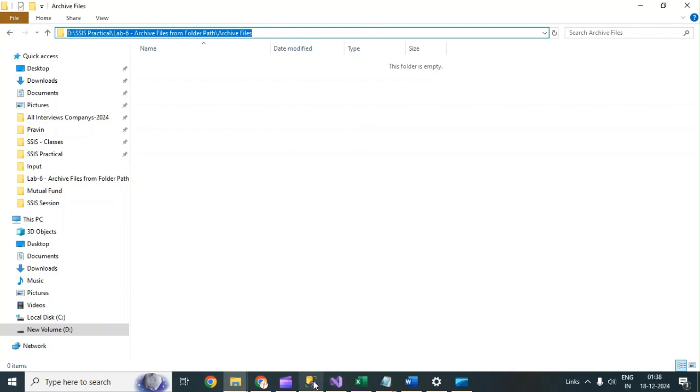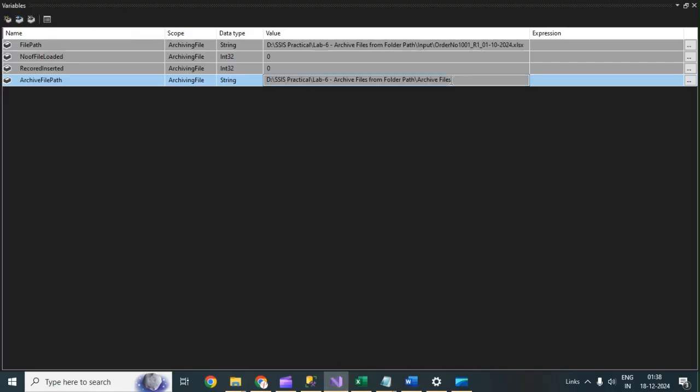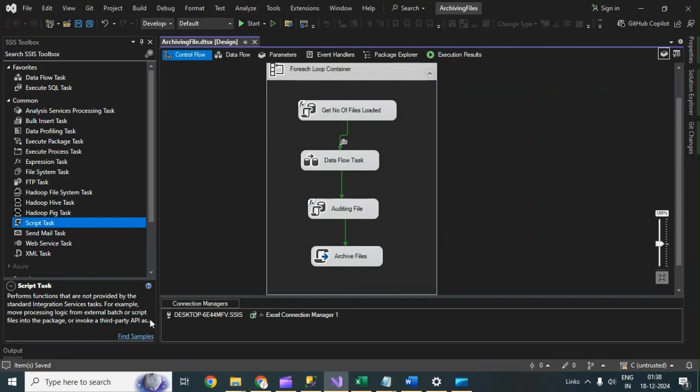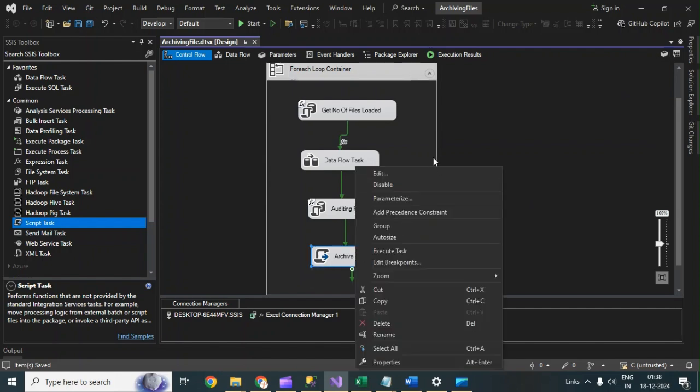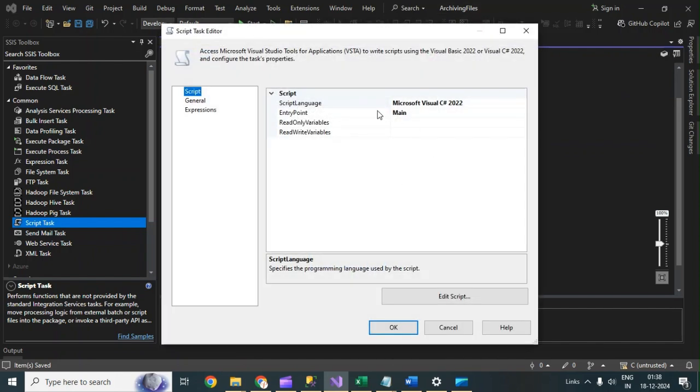Okay, then I will paste on the file. After that I will go and save. So we have created one variable, and then we will configure the script as component. Then go to the edit.